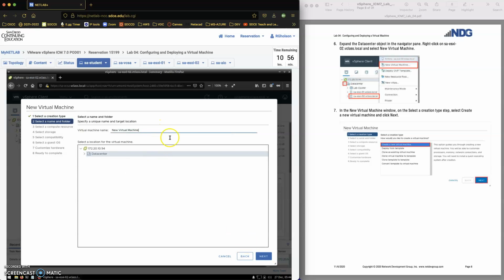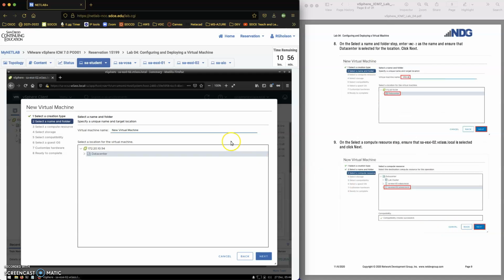And we want to make sure we name this appropriately. So this one is named VM2-2 as per the instructions. So make sure that you use the appropriate name. It is case sensitive, so I'll use uppercase VM2-2. Make sure that data center is selected. And take note that vCenter can host multiple data centers. So we've only got the one, so we don't need to make any choices here.